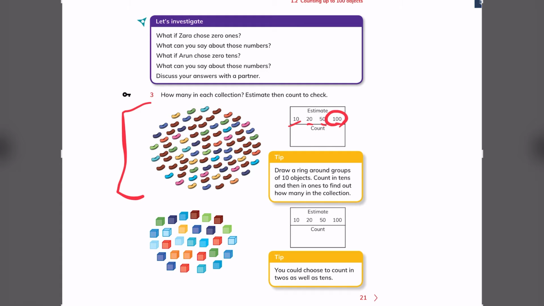Now you count them one by one. 1, 2, 3, 4, 5, 6, 7, 8, 9, 10, and so on, and find the actual number. How many beans do we have? Are we close? Is our estimate a good estimate? Is it close to 100, or is it close to 50, or is it close to 20?